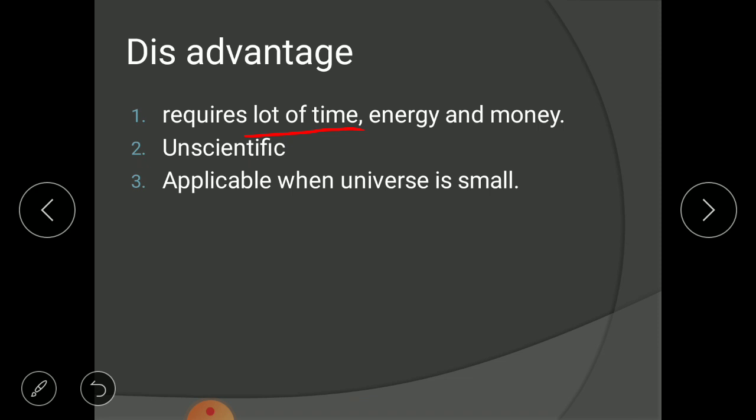Why? Because when the result is available, sometimes the result becomes redundant, it becomes useless. Then thirdly, it is written that it is applicable when the universe is small. Definitely, if your market size is small, when you have a small number of customers, only then can you apply complete enumeration. Otherwise, using complete enumeration will be like a person who has no mental faculties.